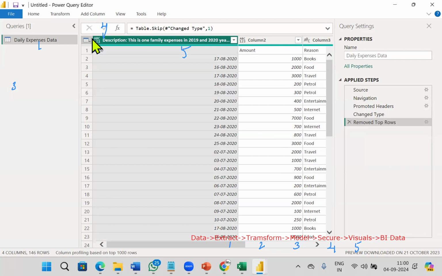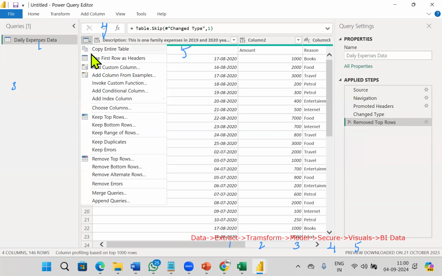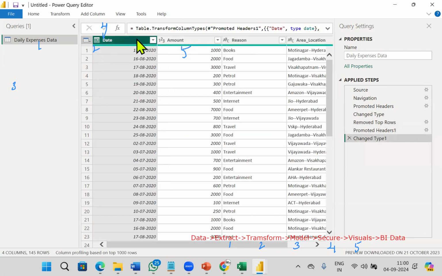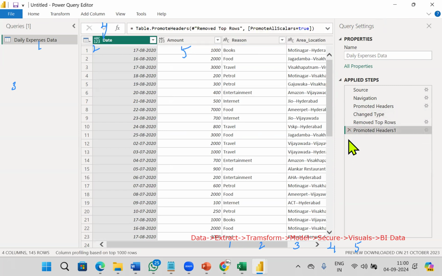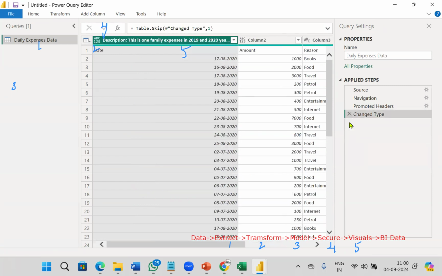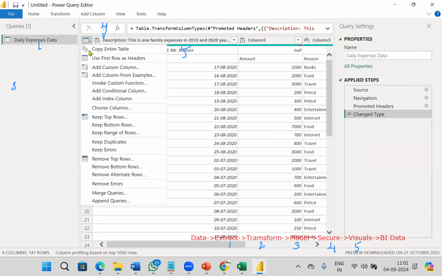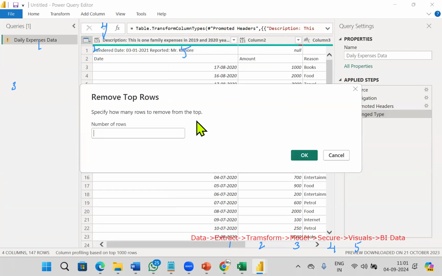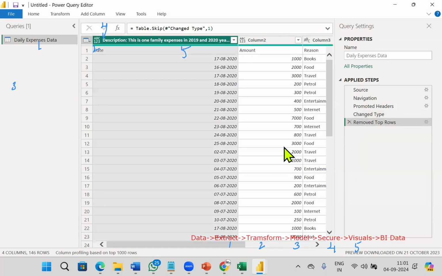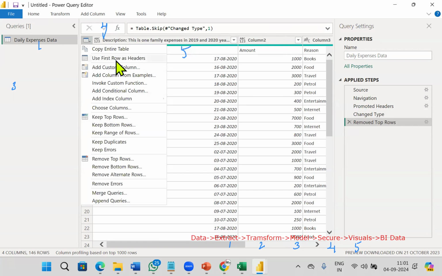Later, make this in the column heading. So click on it. Use first row as header. So 2 operations. You can ask me, sir, can you show me again? So right hand side, it will add the steps, whatever you do. Cancel, cancel, cancel. So I want to remove the first row. Click on it. Remove top row, 1. Make this as column heading. Click on it. Use first row as header.